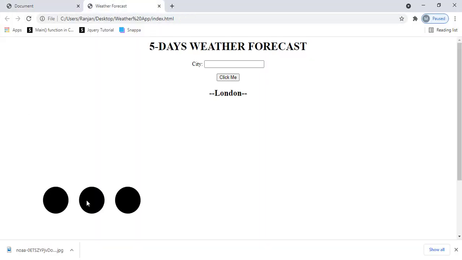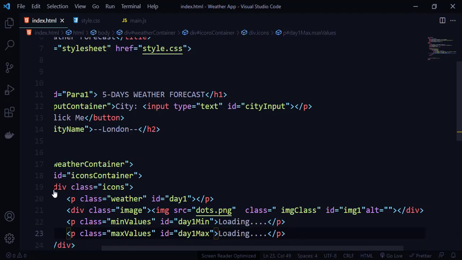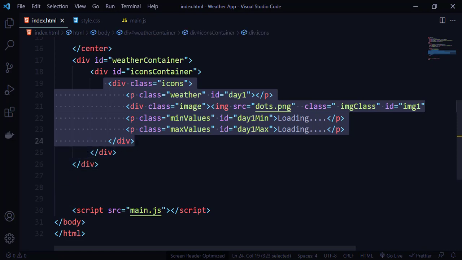We have seen there are 3 images. Actually this is a container. What we have managed to create now is this one container. So we have to create another 4 containers because our intention is to display a 5 day weather forecast. So what I'm going to do is simply copy and paste this part 5 times to create 5 of those containers.